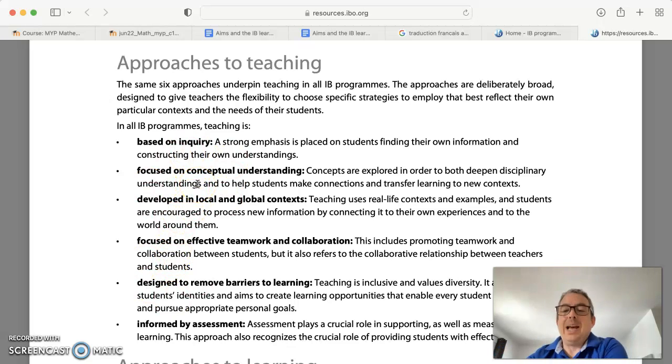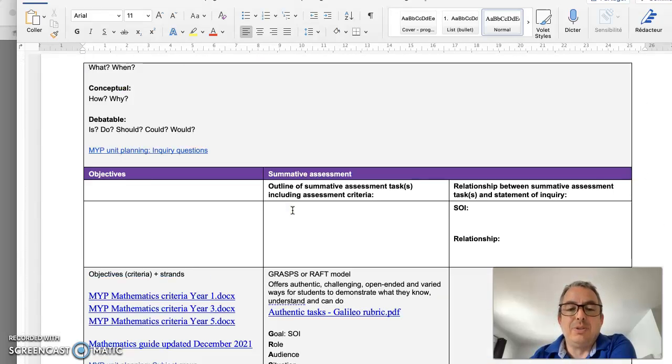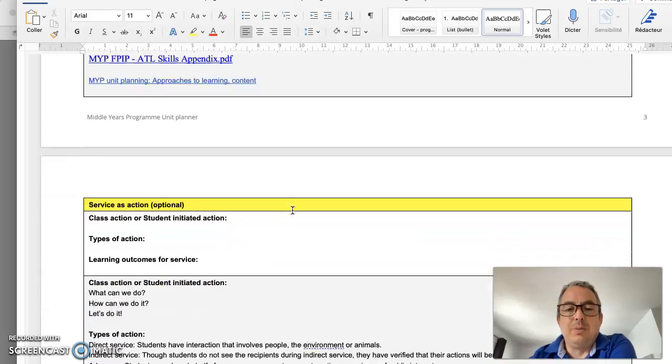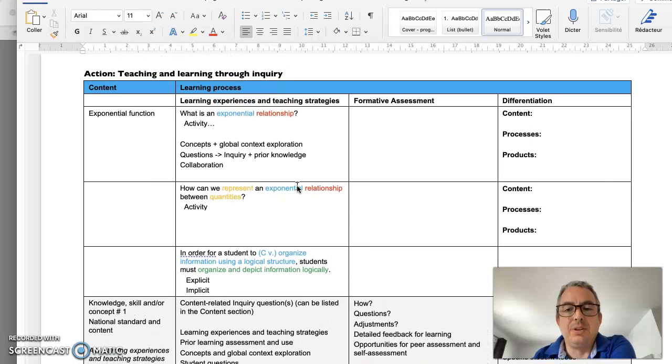To plan how you will implement the MYP program in your class, you will have to use the unit planner. I'm going to show you my version here. It looks like that. I just added color to what the IB has done, and there are two models, one of which also has my comments. I'll show it to you later during the workshop.